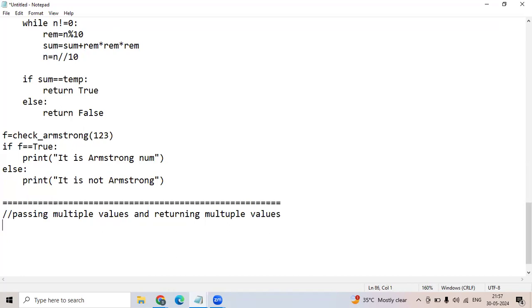Now we'll see the types of arguments. Guys, any idea what are the types of arguments? Primitive types and special types can also be types. Not like that. Okay, so there are 4 types.